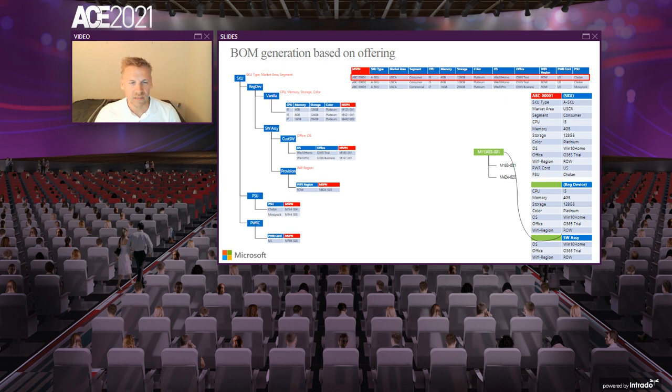Starting from the bottom, the software assembly, based on the OS, Office, and Wi-Fi region settings, pulls the correct parts into a bill of material, and it pulls a new part number for that. And obviously it classifies, it puts the metadata in place, etc., so that the part is complete. It's basically ready for release.